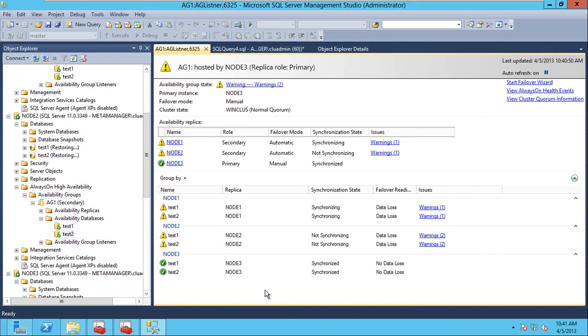Now let's refresh the dashboard. Okay, so everything is fine because the primary is synchronized and the secondaries are synchronizing. Okay, now again let's fail over back to node 1.